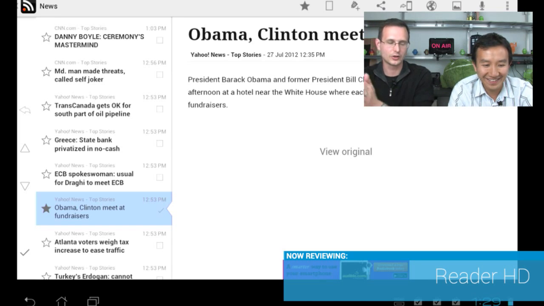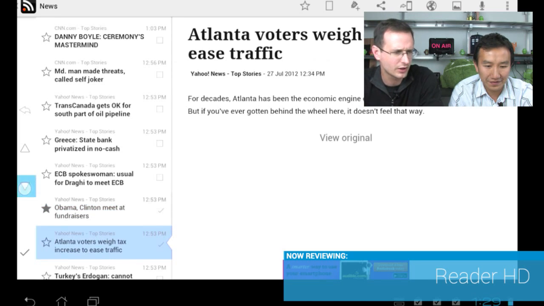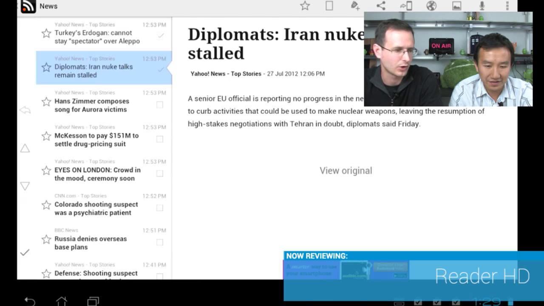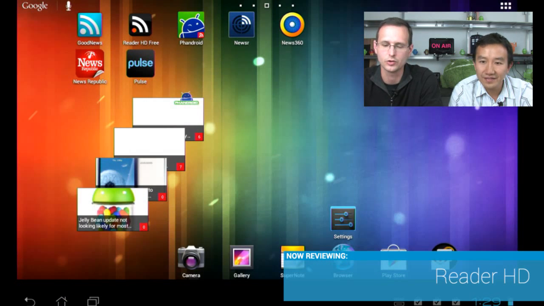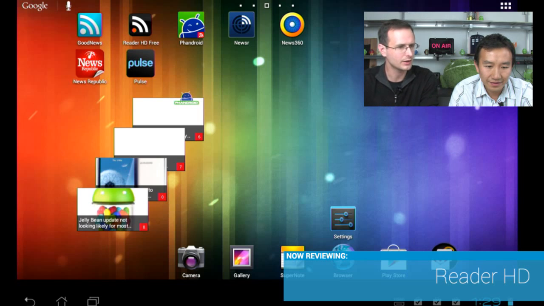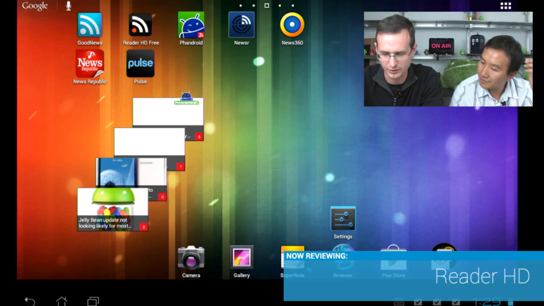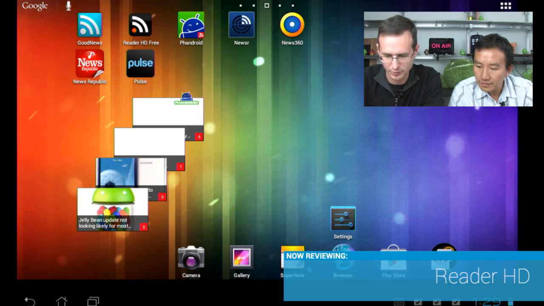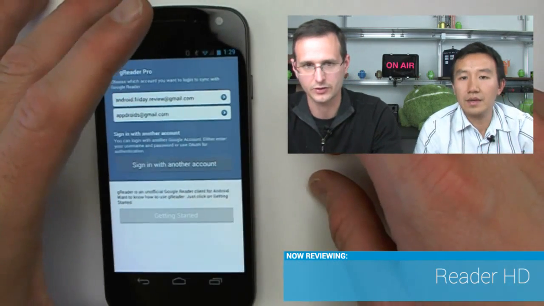And podcasts, right? I do love Google Reader, but I do tend to use that on my computer, whereas when I'm on my mobile, I prefer to read news from news sources. All right. So let's have a look. We don't have G-Reader Pro on that device. That's interesting. I have it on this one. So let's have a look.